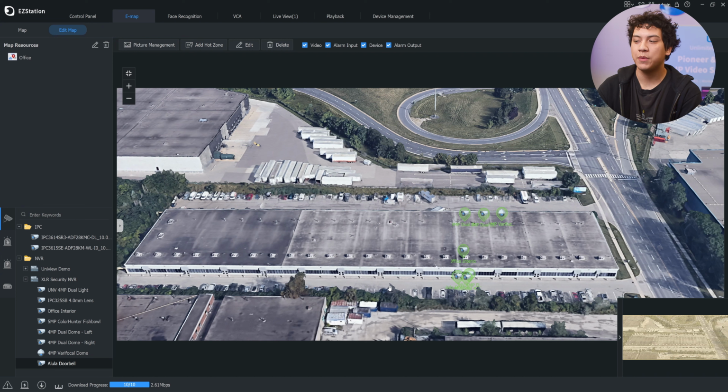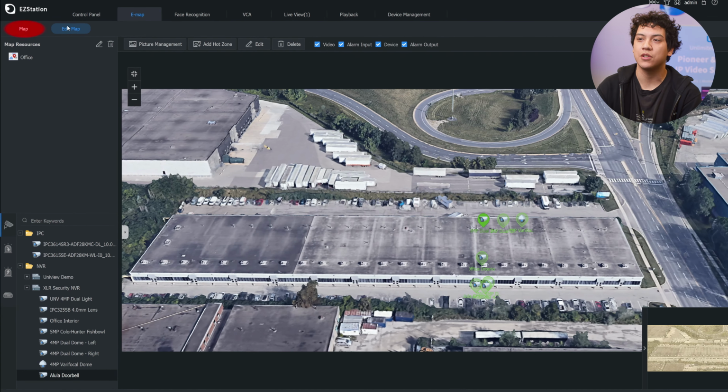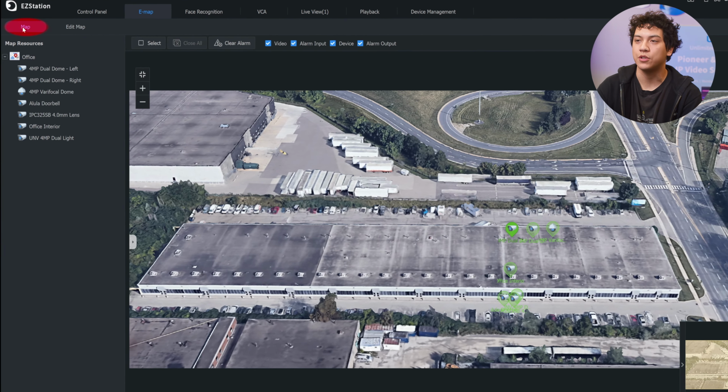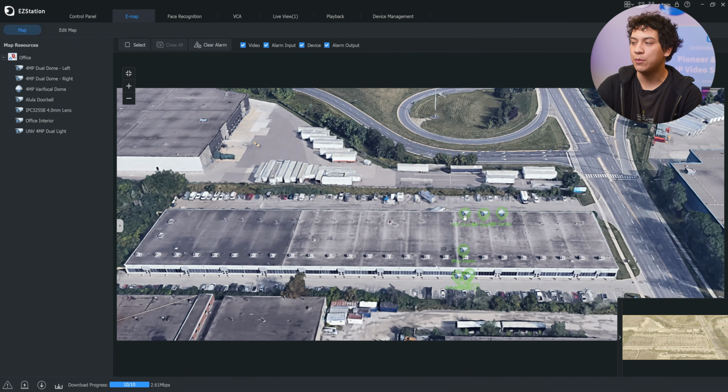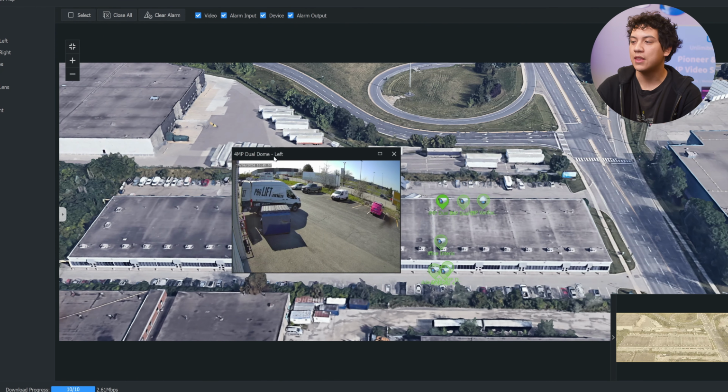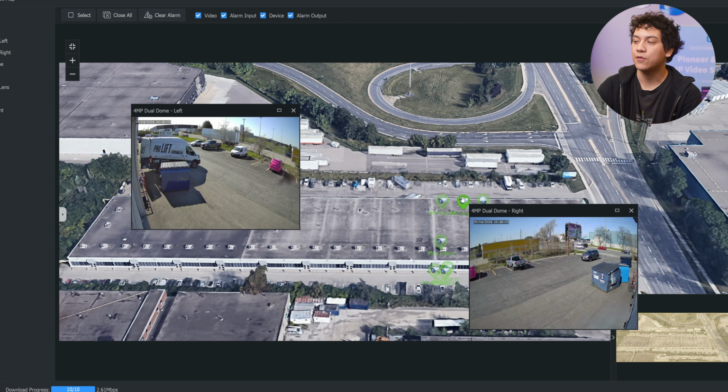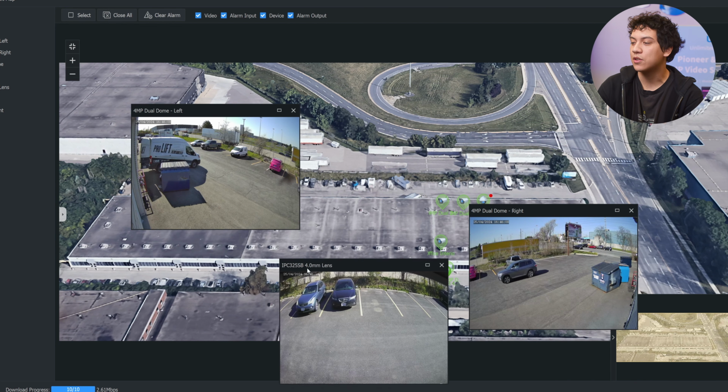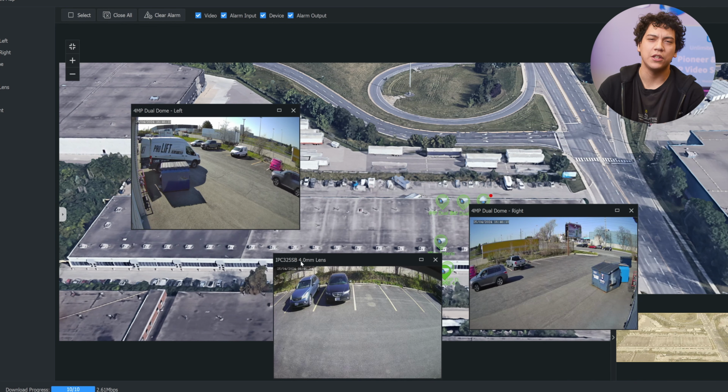So this is helpful because you can instantly double click a camera. Actually, we're gonna have to go to the map function. So right now I'm in edit map. So we're gonna go over to map. And if we double click on the camera, that pulls up the live view right away. So we can immediately see what's happening in that location. And as you can see, it also works on the other cameras. So it's a very intuitive way to immediately jump to your camera's live view.